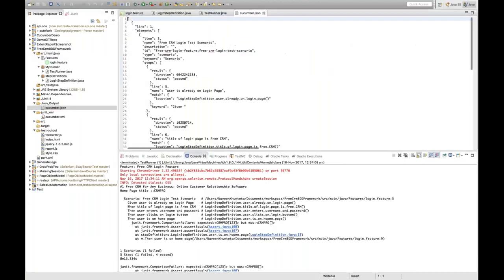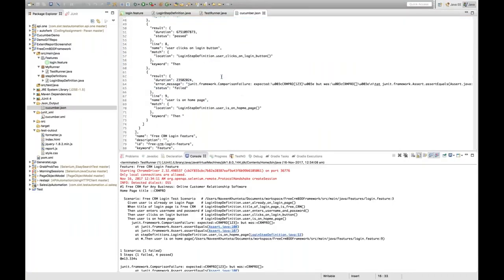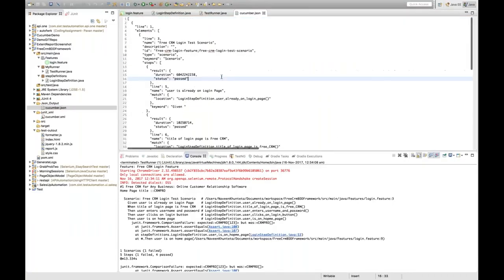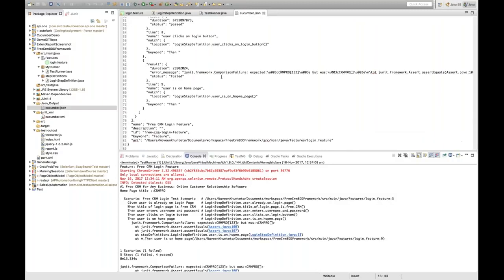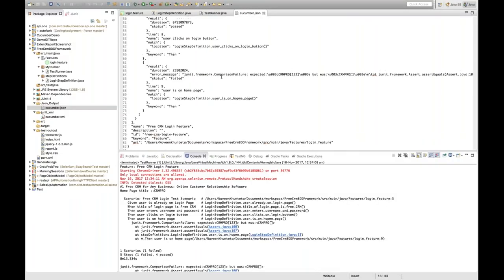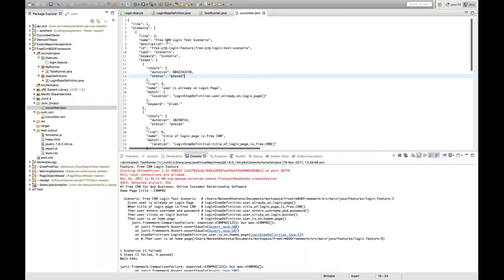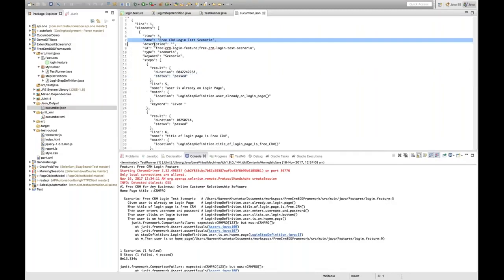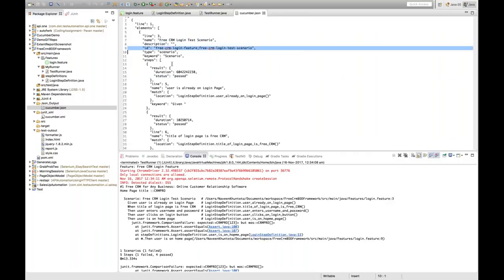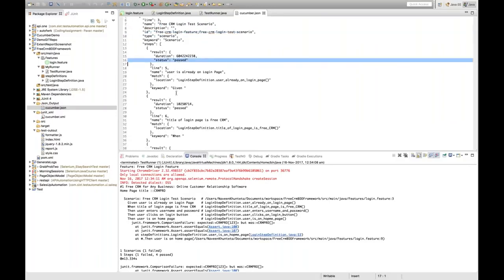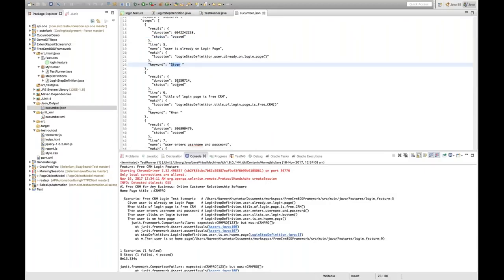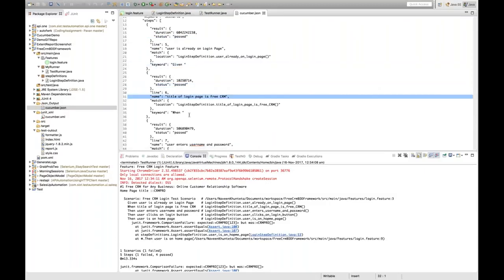If you double click on it, this is the JSON file. This particular JSON file you can use anywhere. If you want to share it with anyone, you can, although nobody will be able to understand what exactly this file is saying. If you see, elements, line 3, free CRM login test scenario with this particular ID, type and all those things, the keyword they have written, and this is the step, how much time it took, and that it passed. With this given keyword it passed, and this is the title of that given keyword.